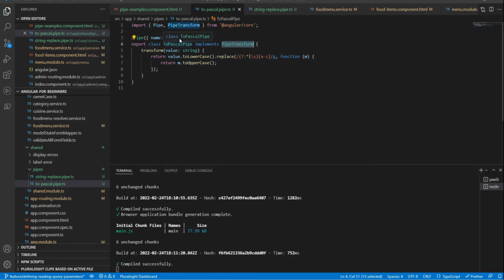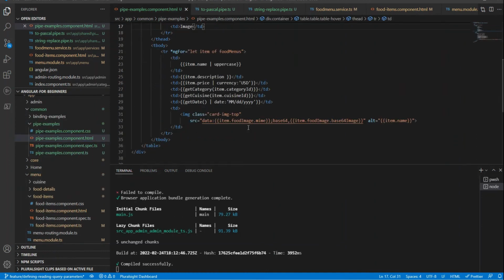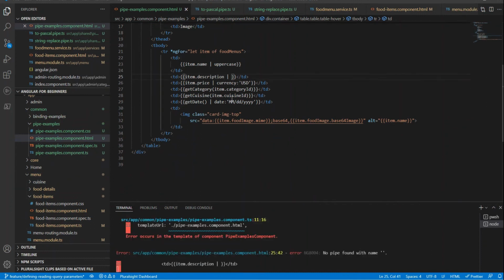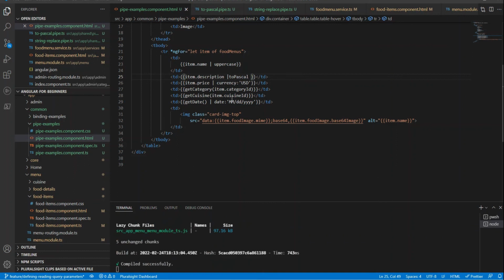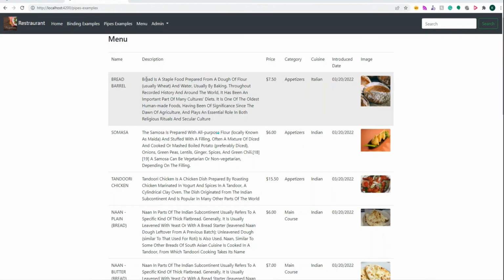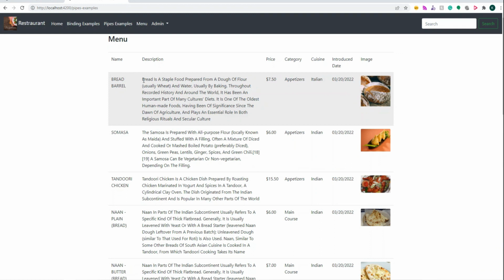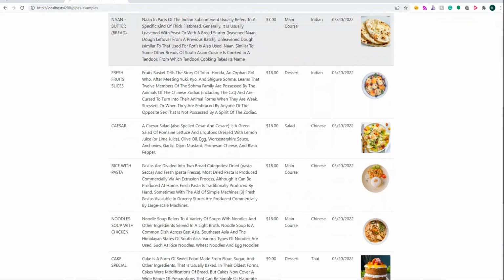So let's do this toPascal pipe. Let's import this. Now if you remember, I told you I did not use it for one of the properties. So here what we are doing is we are applying the pipe called toPascal, which is our custom built pipe. And let's see how this has been transformed. Great, you see this, the first letter, everything was small letter and now everything is capital letter. B is caps, T is caps, everything has been transformed.